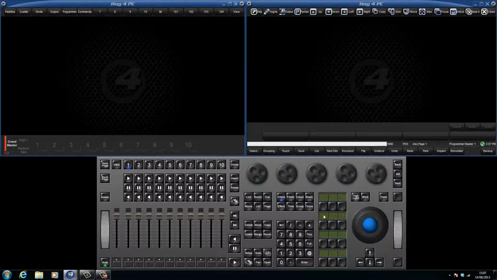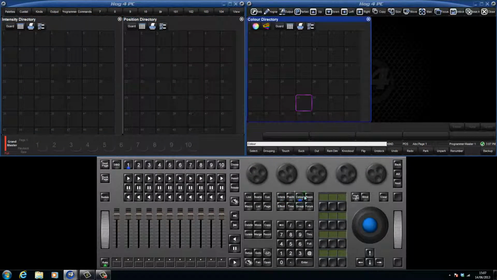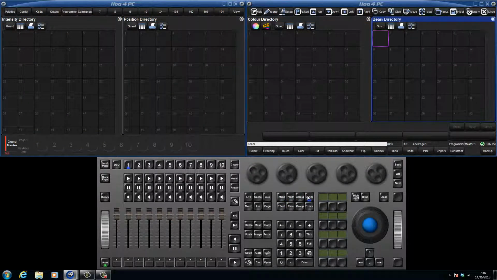Palettes can be recorded to 4 different kind directories: intensity, position, colour and beam. They are the building blocks of programming and allow for very quick updating of your show. If a set of lights were to be used several times during your show, focused onto the drummer for example, it would make sense to record a position palette that can be quickly recalled rather than having to set your lights onto the drum riser each time.